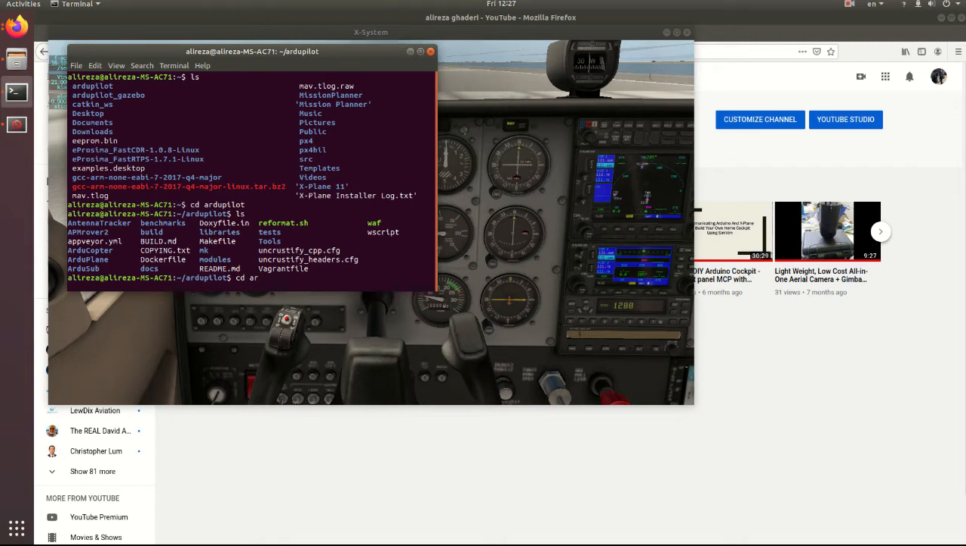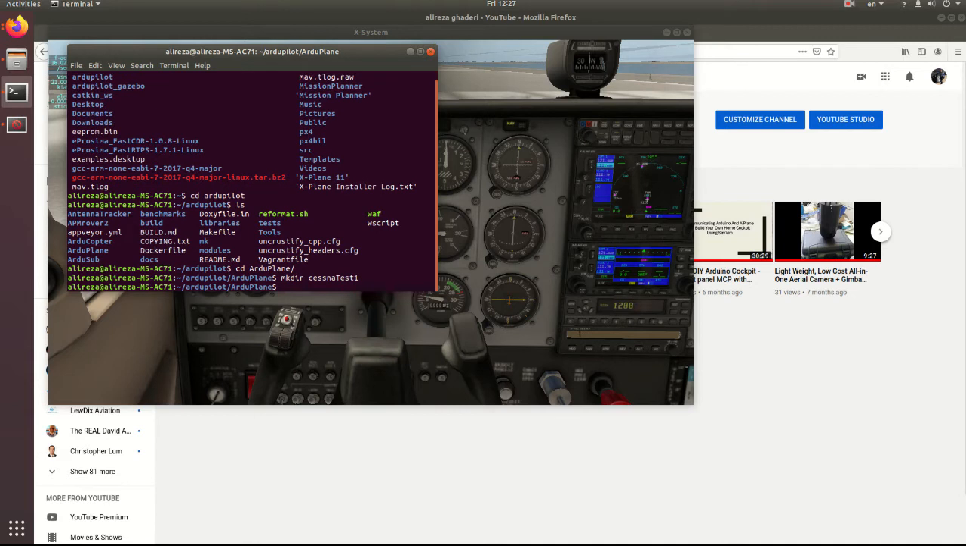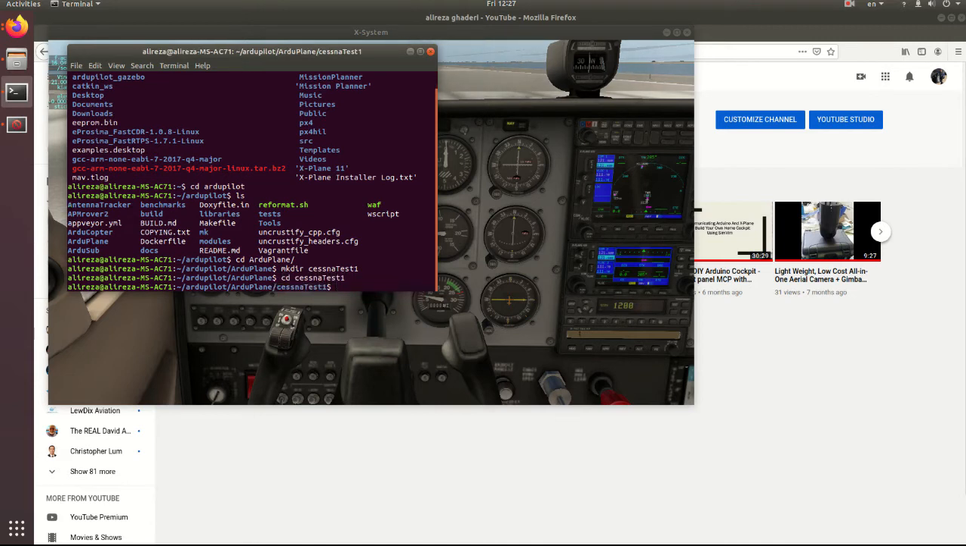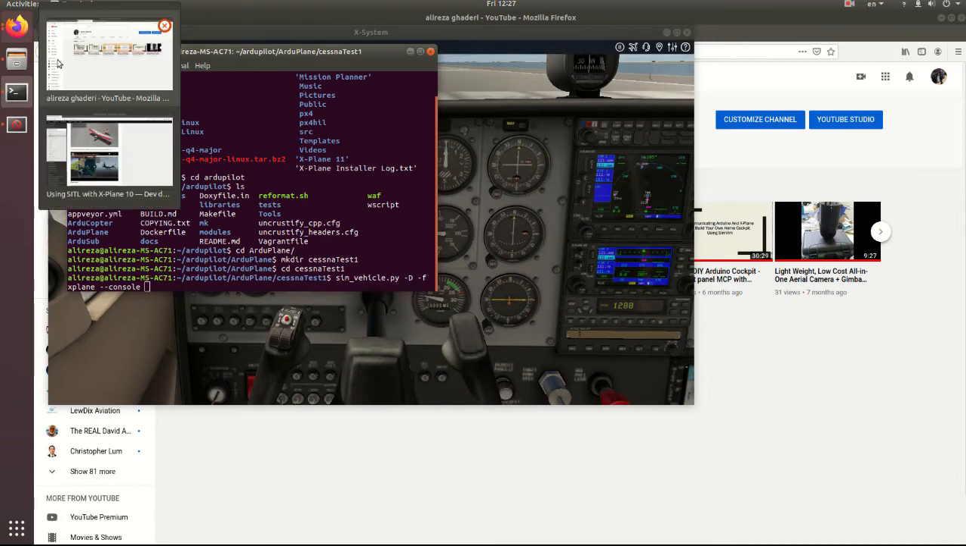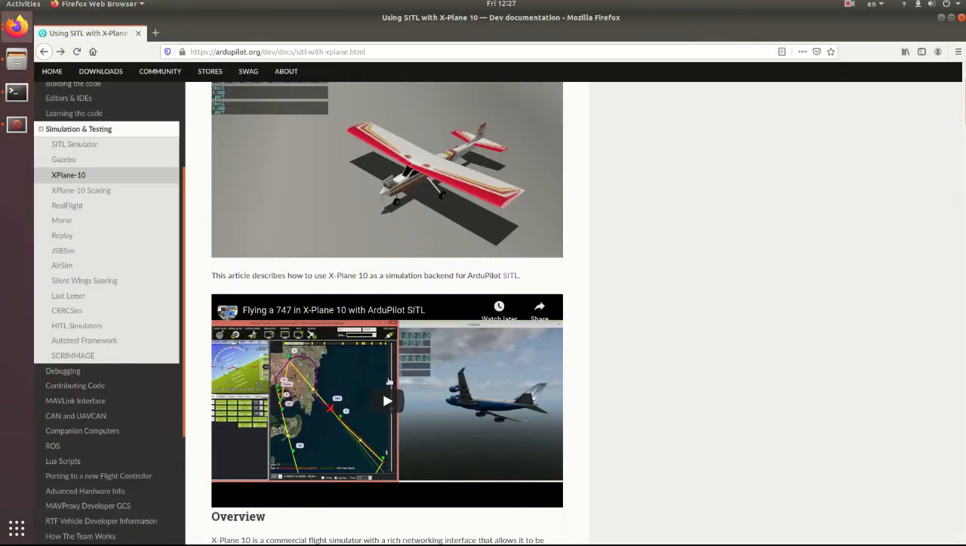Okay, we cd to the ArduPilot directory. Then because we are using a plane, we cd to ArduPlane. And every plane that we are going to use saves some configuration files. Because we don't want to mix everything together, I'm going to create a directory with mkdir Cessna_test1, then cd to Cessna_test1. And now we are ready to do the simulation. Just a command that we already are familiar with. It's also available on this page as well.